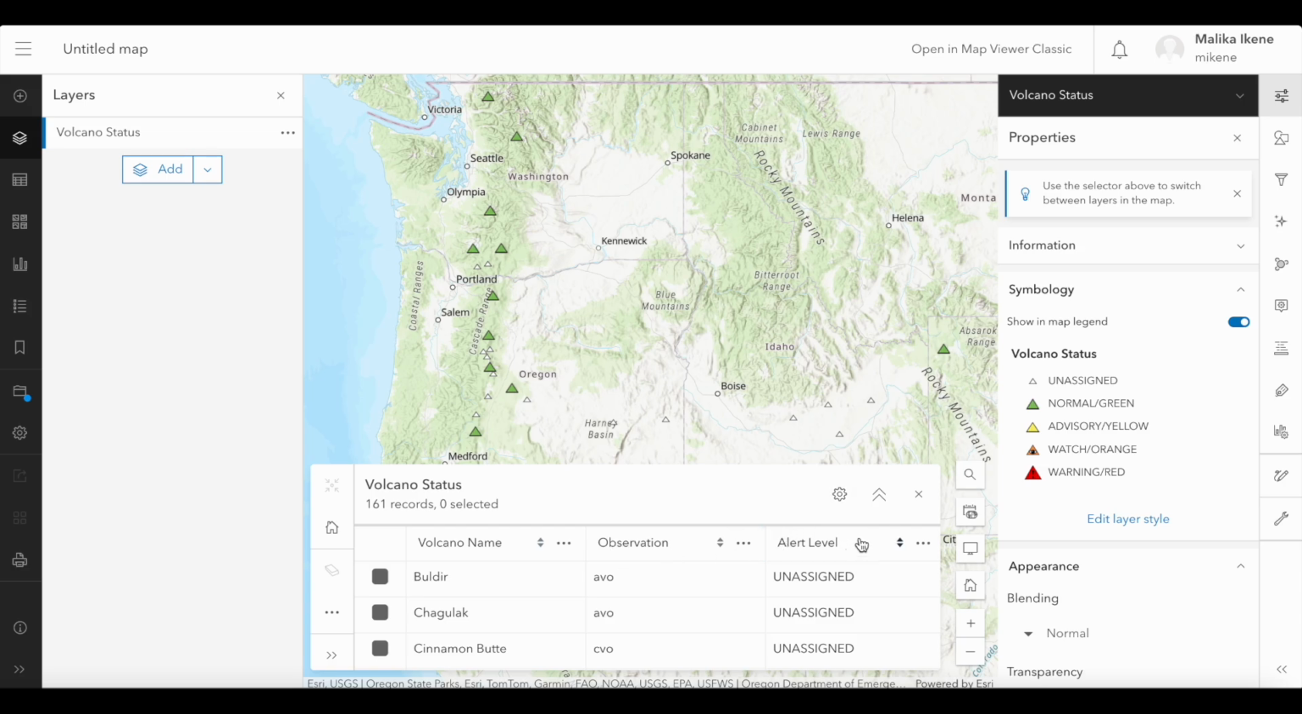So for example, this volcano status layer is made up of multiple volcanoes, each of which is stored in their own individual row. So for example, this volcano will be represented by a row, as with this one, and so on and so forth. And information about each one, such as their name or alert level, is stored in fields that are visually represented as columns on this table.